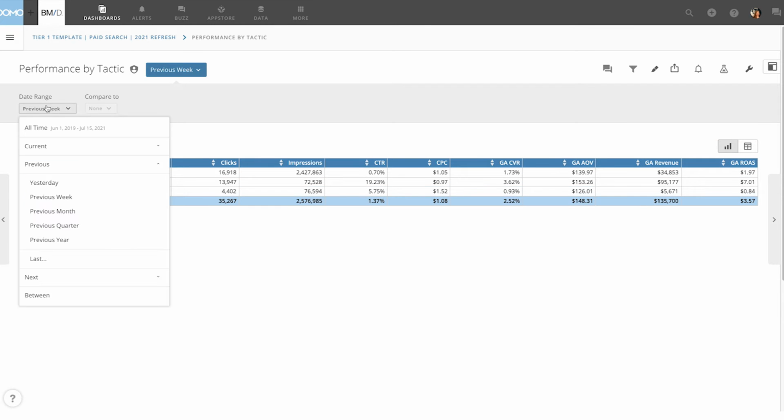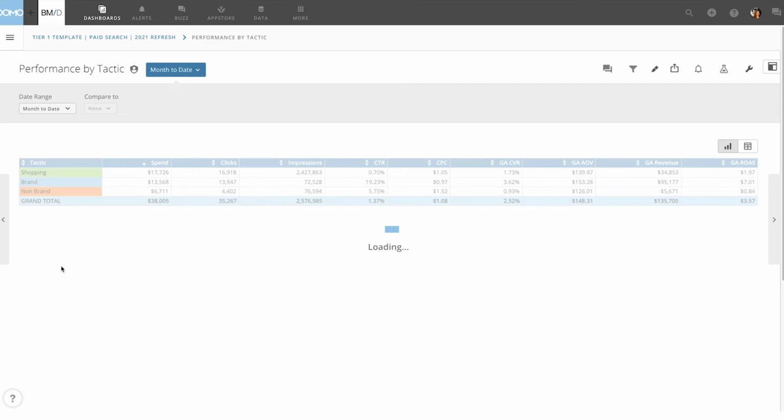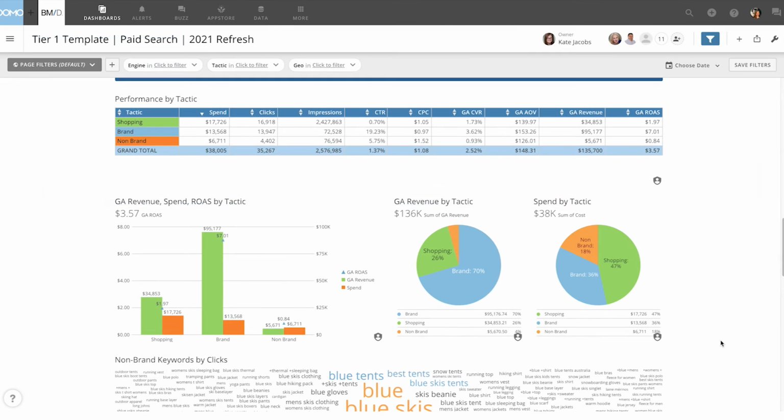As mentioned, this date range modification can easily be made by you by editing the specific card. For lead gen clients, these metrics should be changed to spend, clicks, impressions, click-through rate, cost per click, and CPA. Below that, we have a bar chart showing revenue, spend, and ROAS for each tactic for a snapshot in time. Again, the default date range is the previous week, but this can be easily changed to month to date if that is typically what is used when discussing performance for a given account.